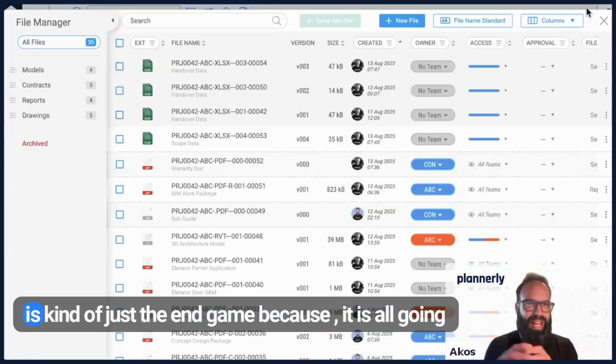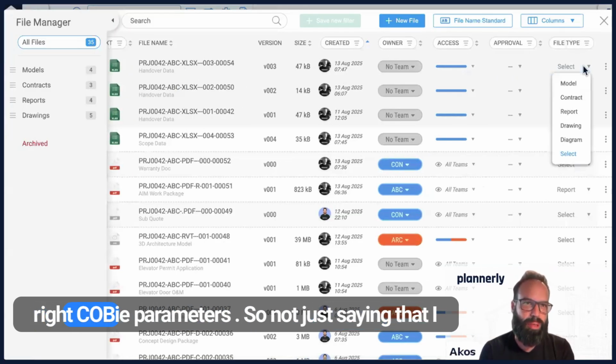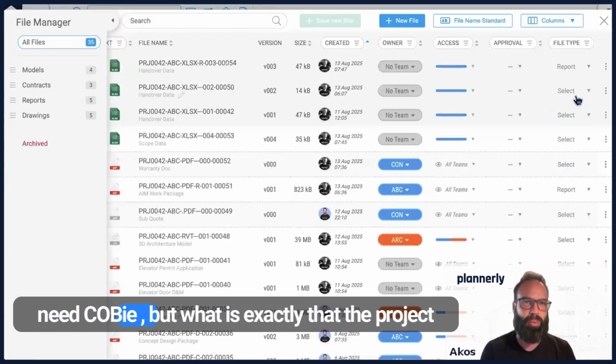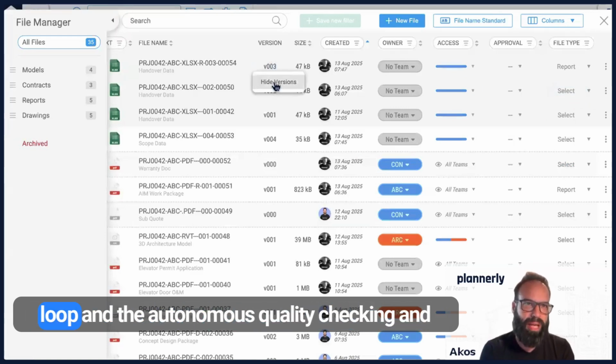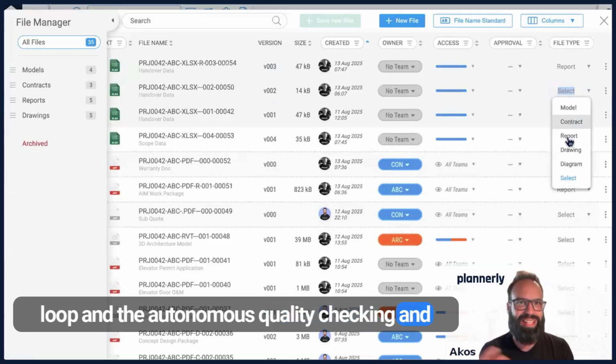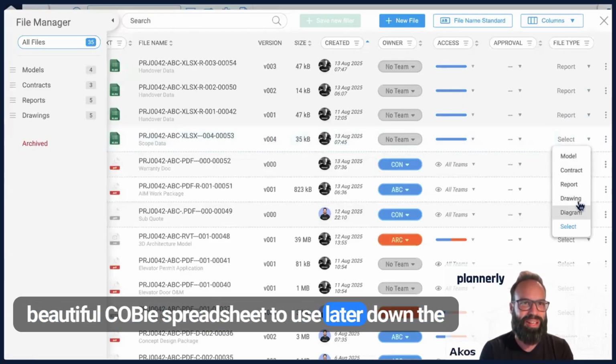But actually, this is kind of just the end game, because it is all going through the entire process of first requesting the right COBie parameters. So not just saying that I need COBie, but what exactly the project requires. Then going through the quality checking loop and the autonomous quality checking, and then the approvals. And after that, we will have a beautiful COBie spreadsheet to use later down the road.